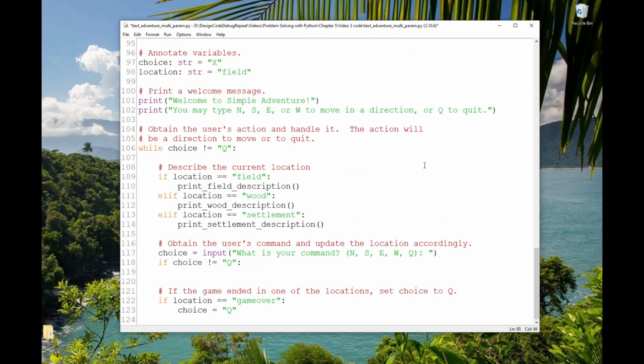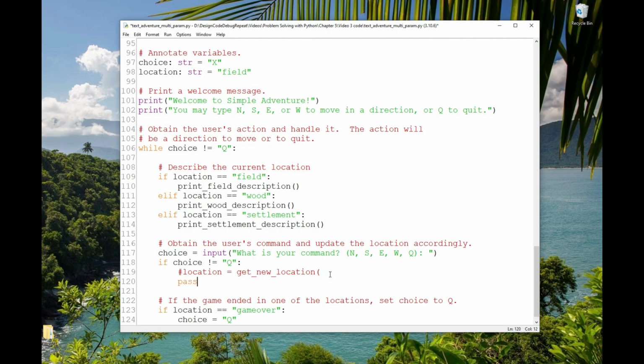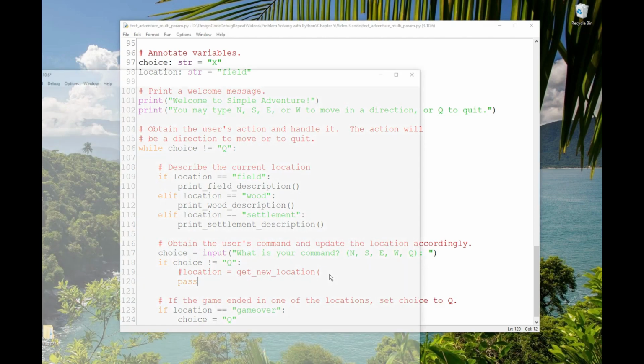Now, back in the main game loop, we'll write under if choice is not equal to q, location equals get new location. And then in parentheses, we need to pass in the two parameters in order. This is where those IDLE tooltips can be helpful. Let me comment this out and just write pass here, which is a placeholder if I'm not ready to write any code. And let me run this program and immediately quit by choosing Q.